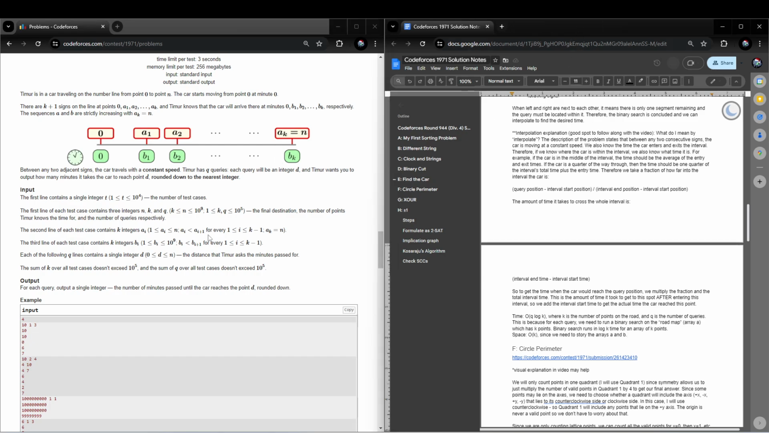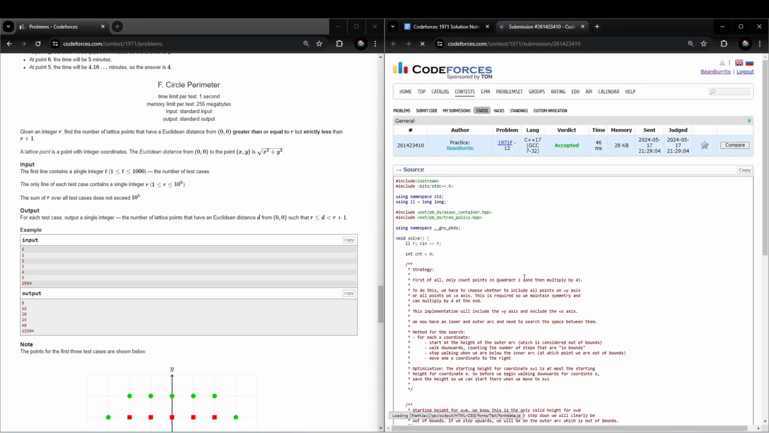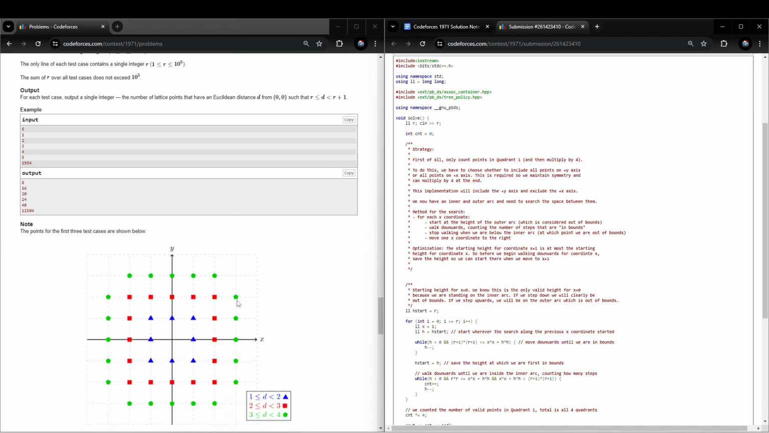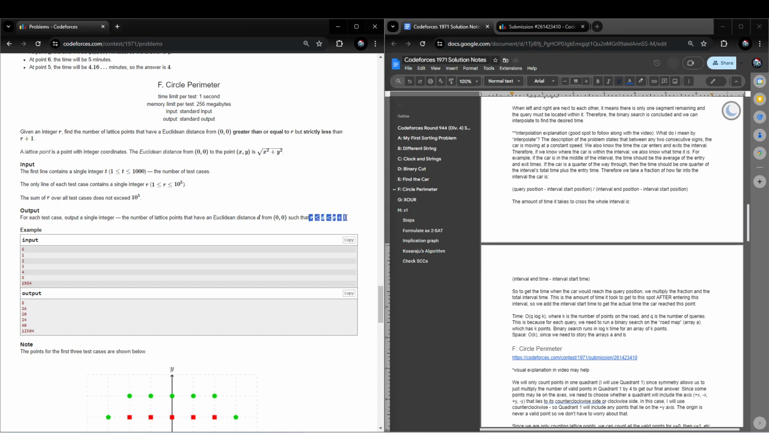Alright, next problem. So we have circle perimeters. This is an interesting problem. Basically, we need to calculate the number of points that have a Euclidean distance from the origin of greater than or equal to r, or strictly less than r plus 1. So that's what's defined by this equation here.